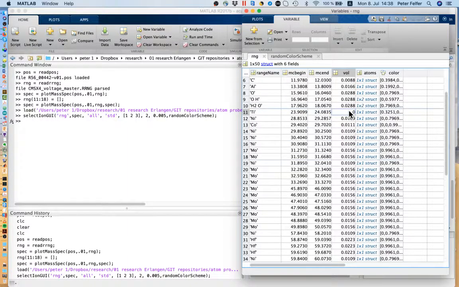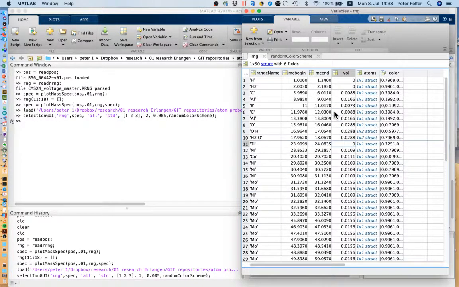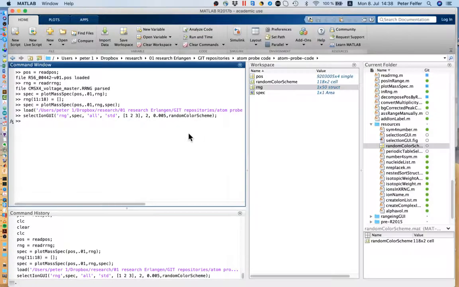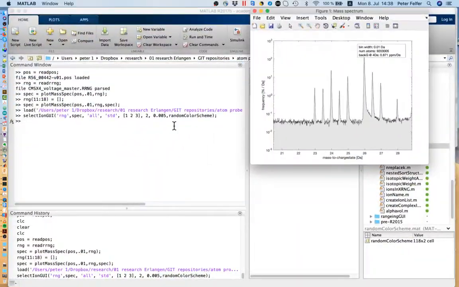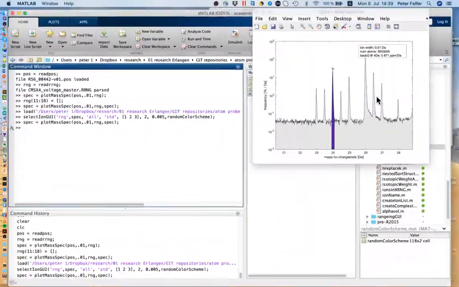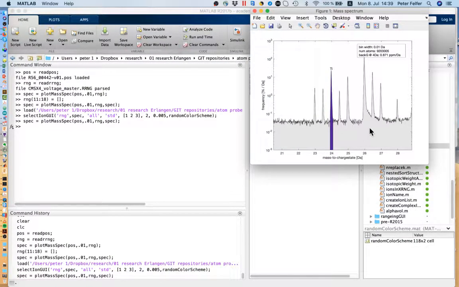In this case, there is no volume defined. I haven't implemented that yet, whereas all of the ones that come from IVAS have the reconstruction volumes associated with them. And now, if I want to update the spectrum plot, then I can update the spectrum plot, and there we go, it's here.